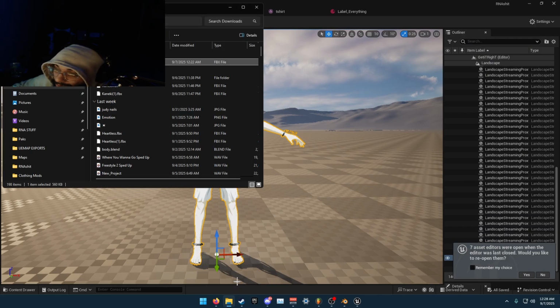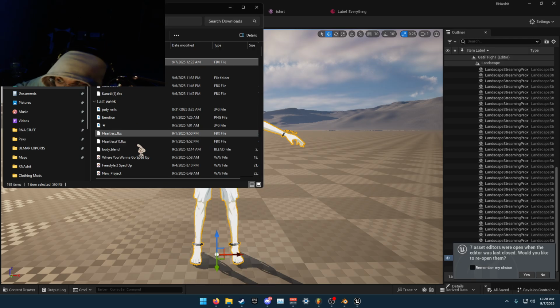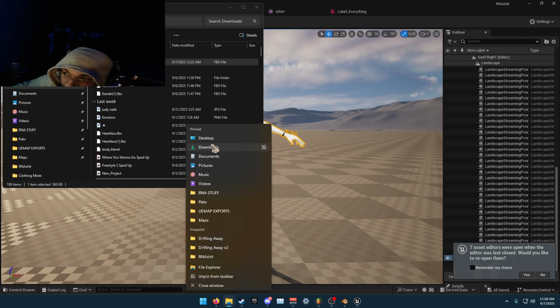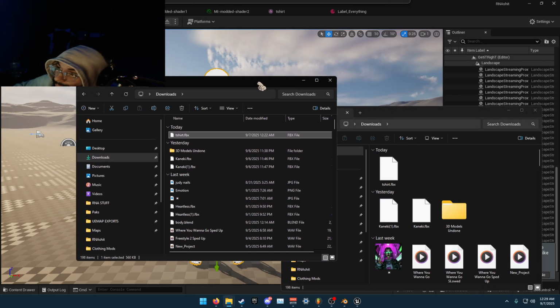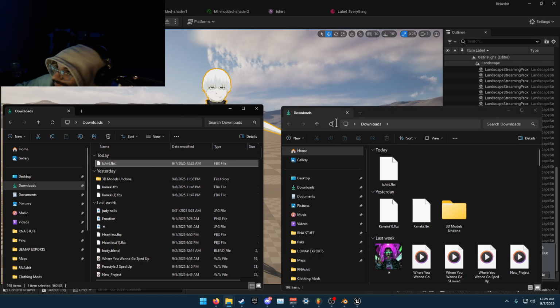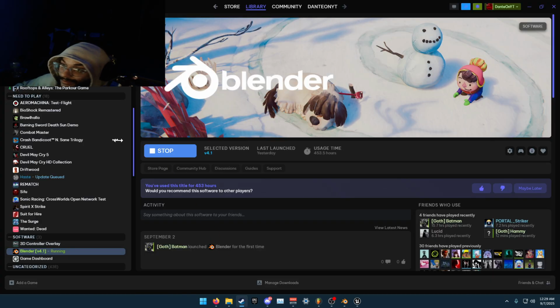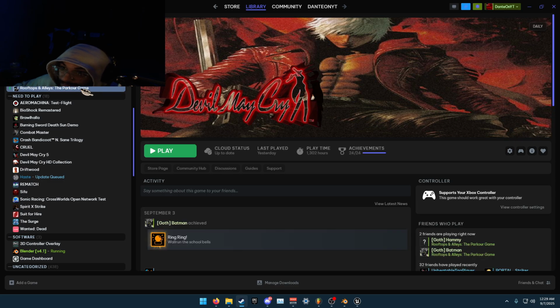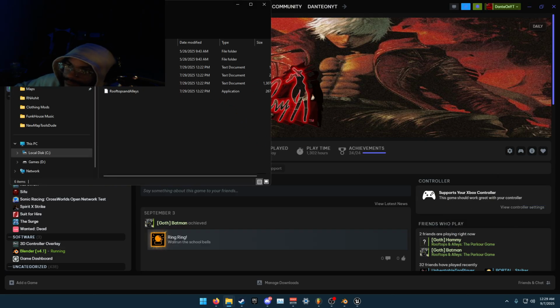So we open 2 file explorers. For some people who don't know, if you already have one open, you right click the icon and you open another one. So then we move it to the side. We go to packs. This is the game files. I already have it set up already because I do this a lot. But for people who don't know, you go into Steam, Rooftops and Alleys, press the gear, manage, browse local files, and then it'll open the game.